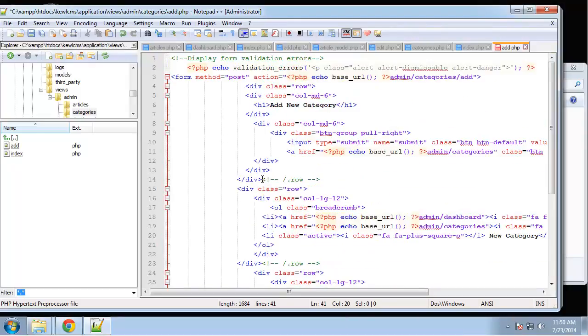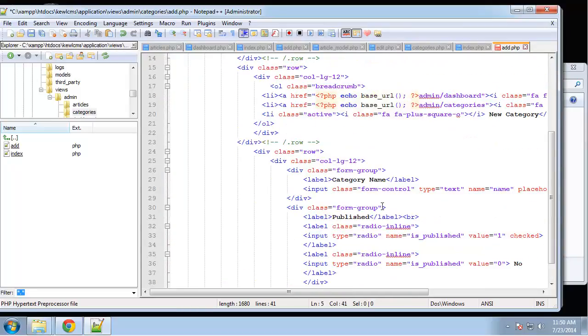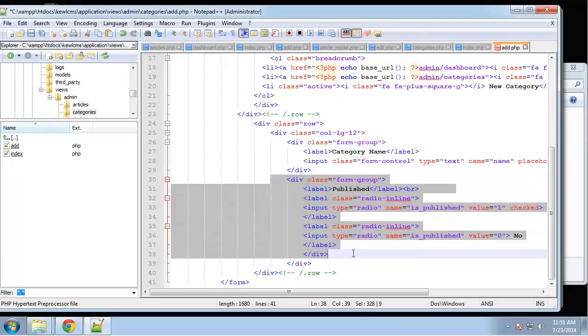And I'm going to paste this in. At the top we have our form validation error placeholder, and then we have a form that's going to admin categories add, which we've created, and then just the name field, and there's a publish field, and that actually shouldn't be there. Let me just get rid of that.